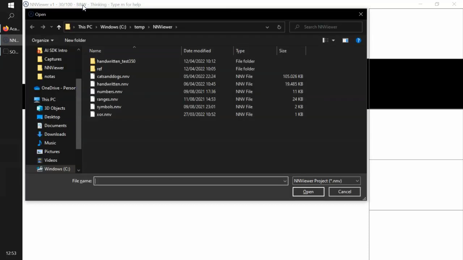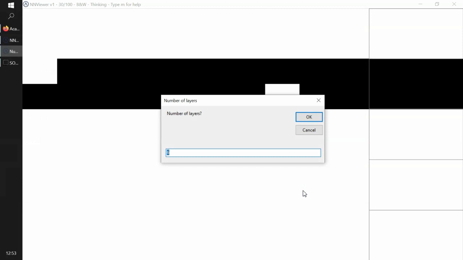Now that we have seen very simple examples, we can move on to more complex projects, for example, a handwritten character recognition challenge. Once again, we press the O key to open the handwritten.nnv file, and as this challenge is more complex it will require a more powerful neural network, therefore, we type 9 levels this time.